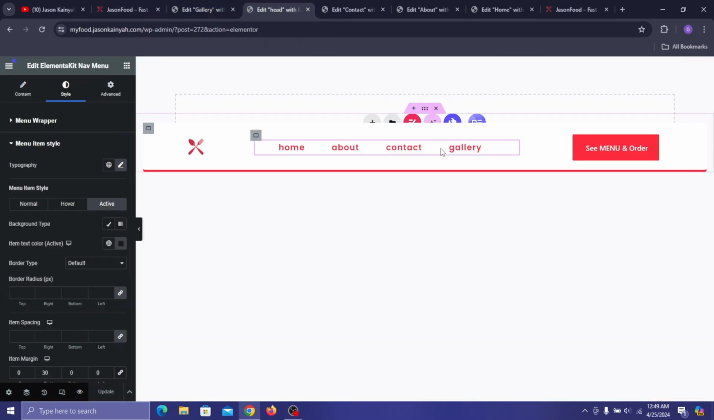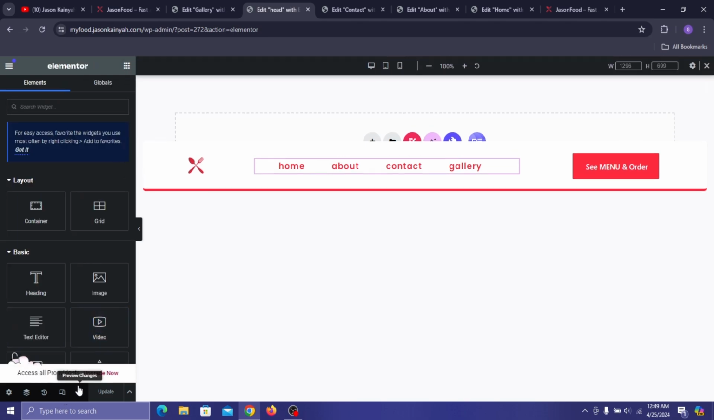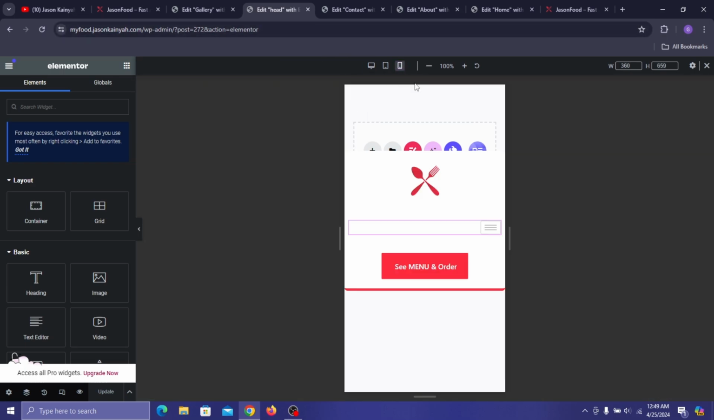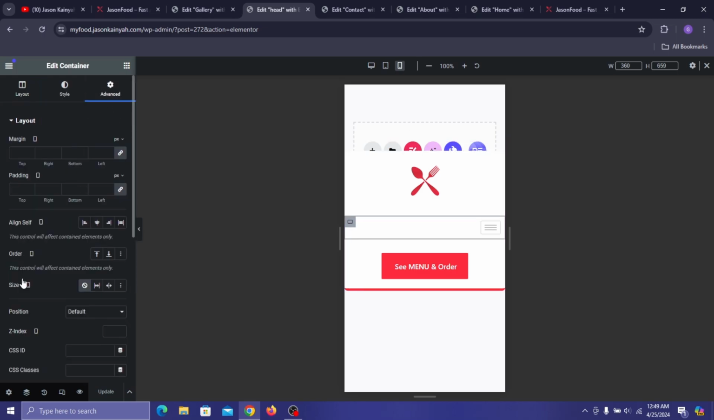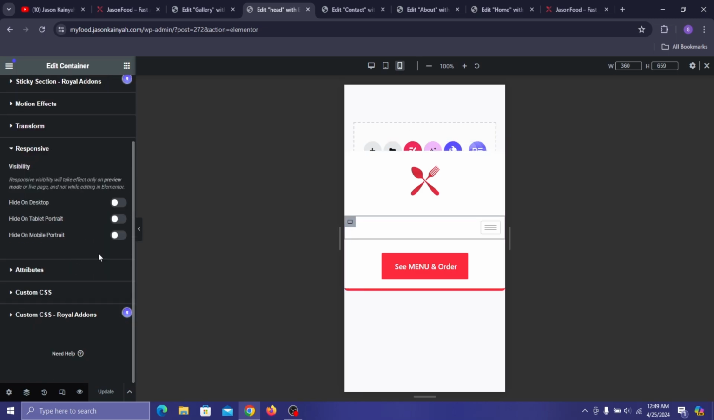The one we are creating right now is for the computer version. If we were to look at how it looks on mobile, it looks not very nice. So you have to optimize it for mobile as well. Here's how we'll do that. Click on this to get you to responsive mode, then select mobile portrait. The first thing we're going to do is select this container, go to advanced, scroll down to responsive, and then click on hide on mobile portrait.